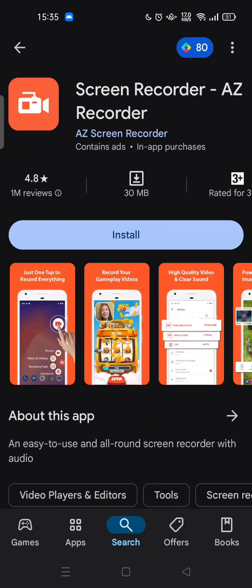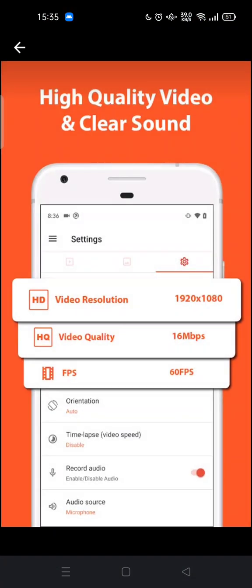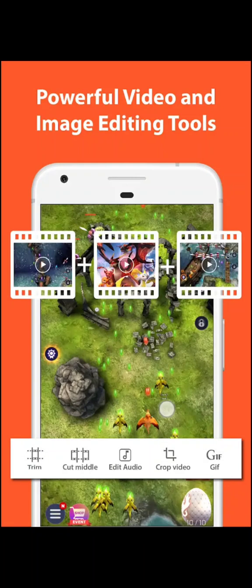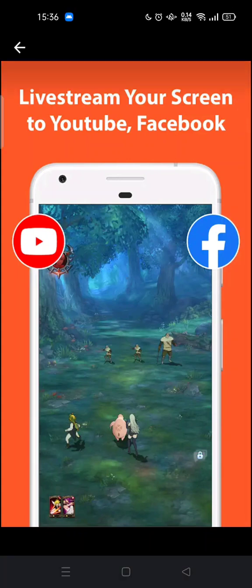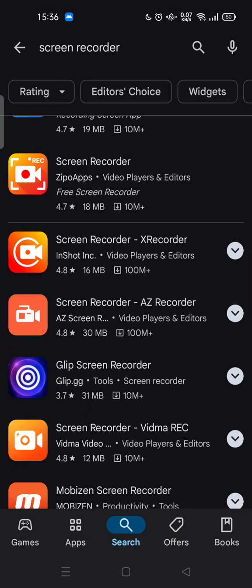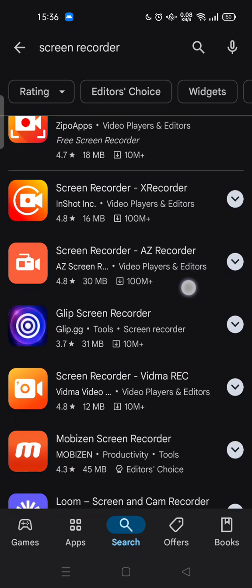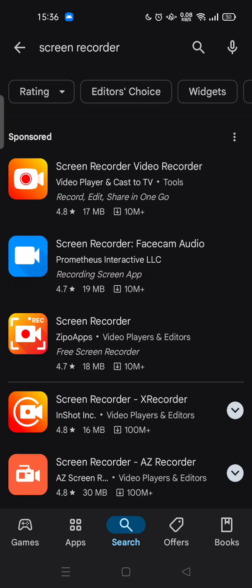And also the AZ Recorder. This is the older one. So you can adjust the video resolution, video quality, FPS, and so on. So here I recommend you to download XRecorder or AZ Recorder if you don't have a screen recorder built in on your system or on your device.